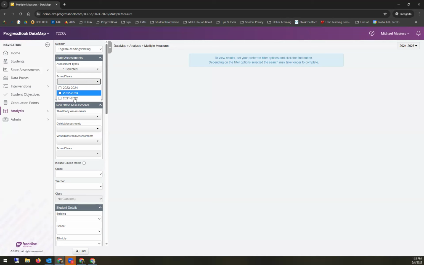And then you can also pick multiple school years. So if you just want the current school year or if you want the past, a couple previous school years, you can do that as well. And then what test do I want to look at? We are going to look at that fourth grade ELA. So I'm not going to change any other of my filter options, but you'll see that they're basically the same as what you've seen on the previous screens. But I have this new area right here that is called Include Course Marks.